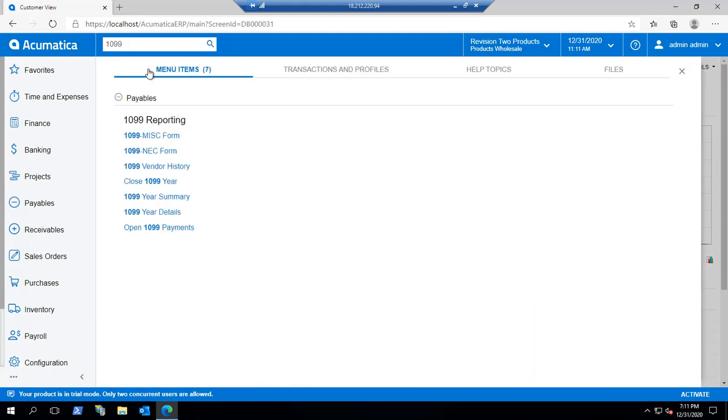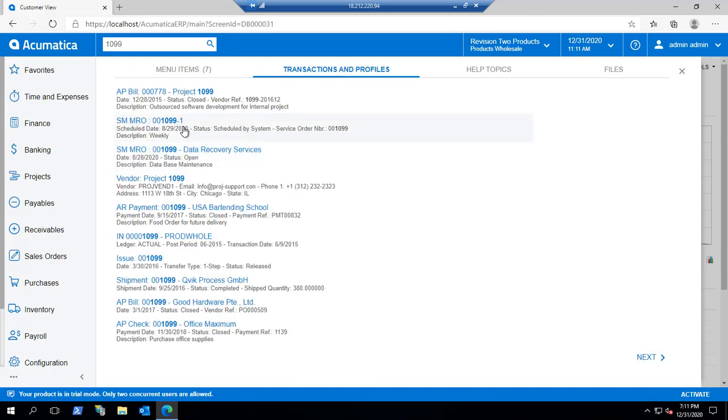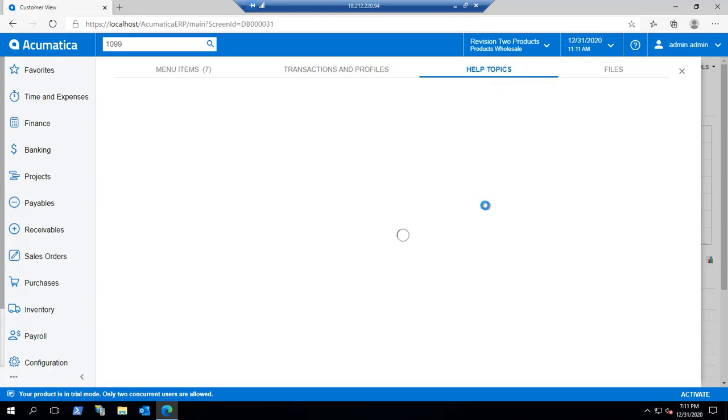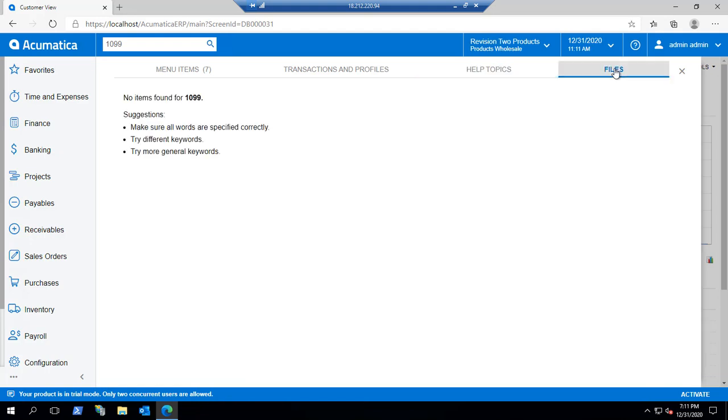And what I'll notice is that several menu items have been returned with that search. If I look at transactions and profiles, I can see all transactions and profiles that have the number 1099 in them. I can access help topics to help me learn how to process 1099s, and if there were any files associated, I would see those as well.